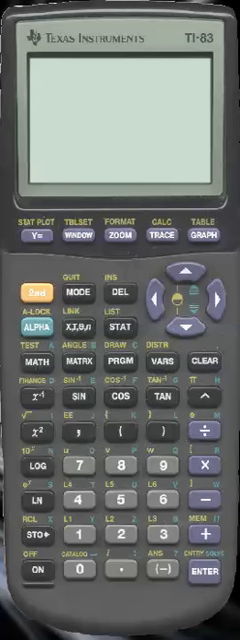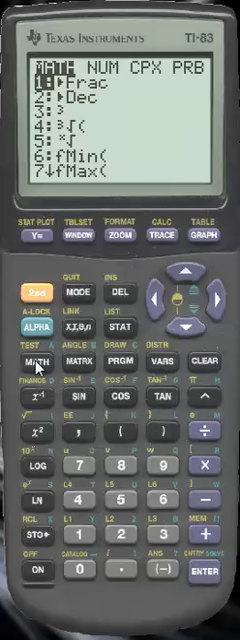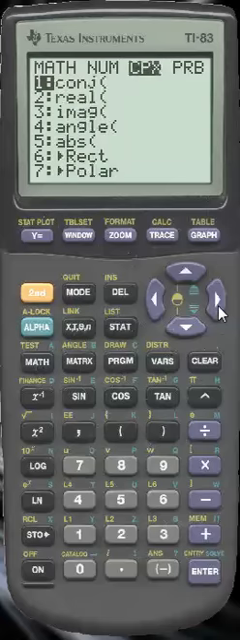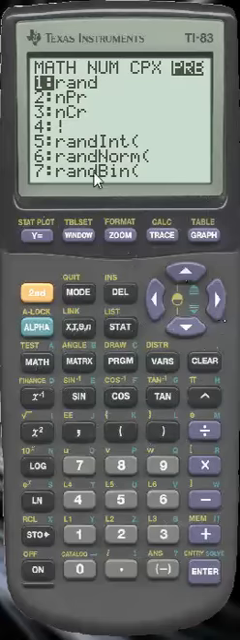So what we're going to do here is go into math, and I'm going to go across to the probability. And the function that we want to use is this rand binary. So I'm going to go to 7.